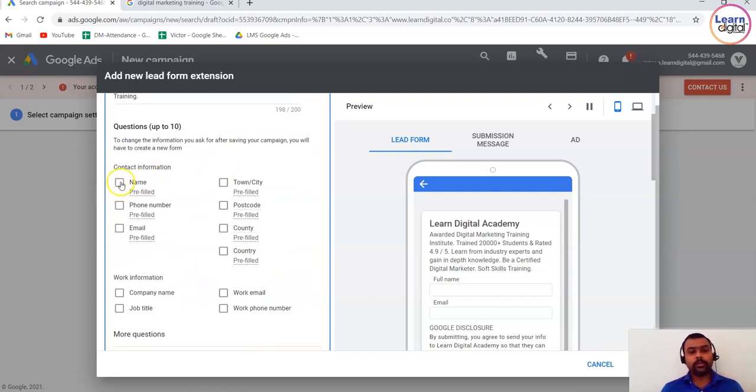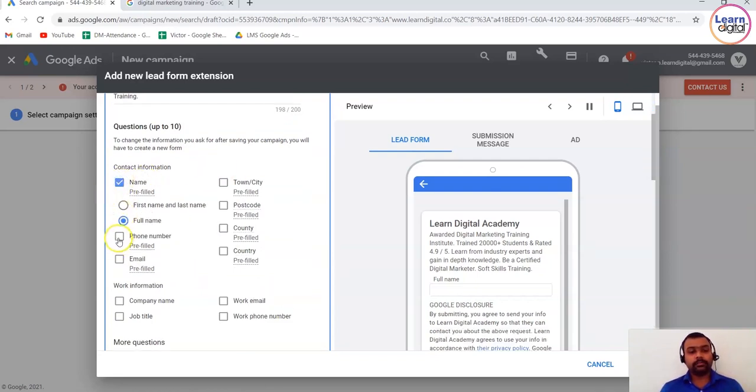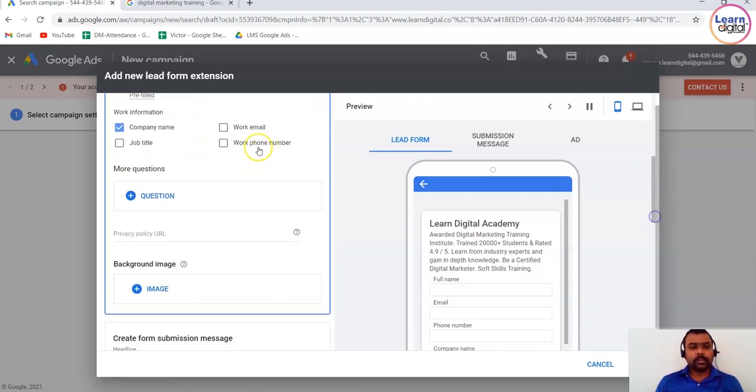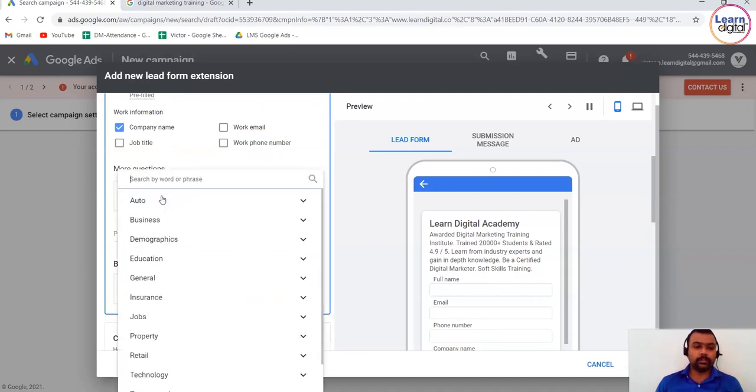What are the questions that you want to ask your customer? You want to ask the name, you want to ask the phone number, you definitely need an email in future, and what else do you want? You can ask your company name for your audience. Let us scroll down. Now you can ask more questions to your customer.